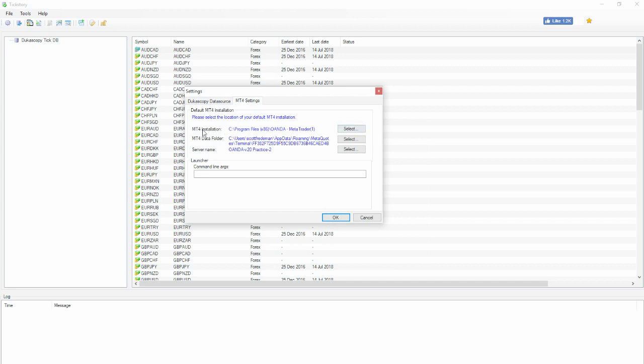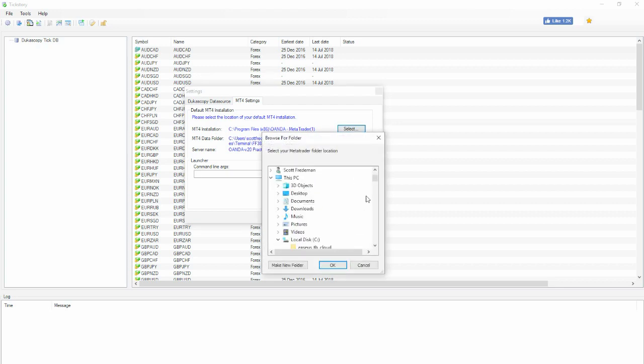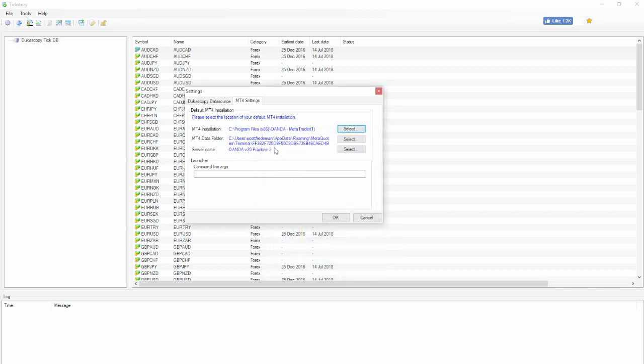I want you to find your Oanda MetaTrader folder. You're going to click Select, and you're going to go and find that folder. I believe it's in Program Files (x86), and you're going to scroll down to where it says Oanda MetaTrader. Okay, Oanda MetaTrader. Click OK, and it should populate all of this out perfectly. I think the server name and everything should all line up perfectly. Make sure that that's all accurate. Okay, and you're going to click OK.